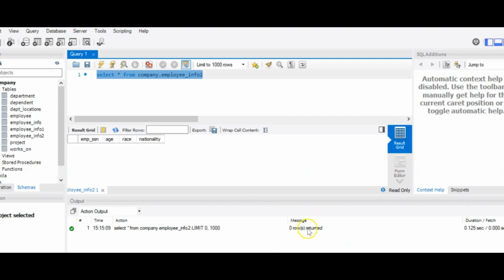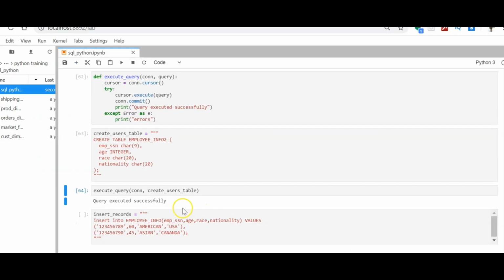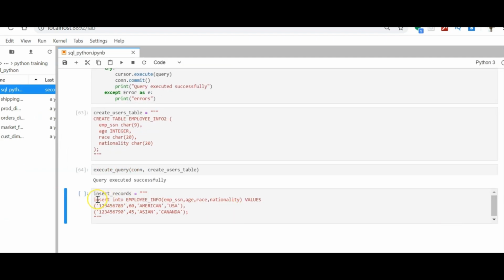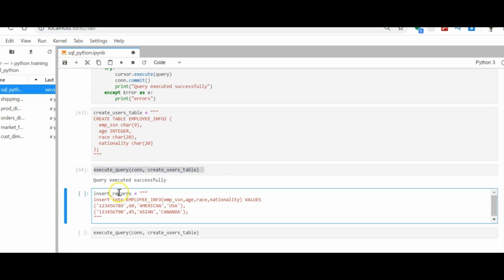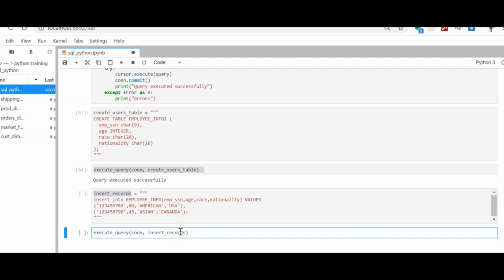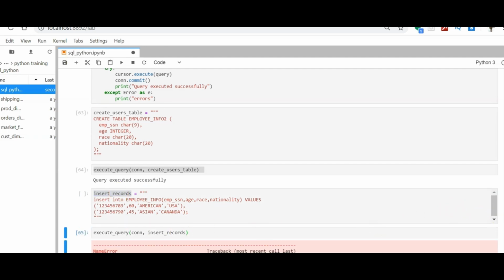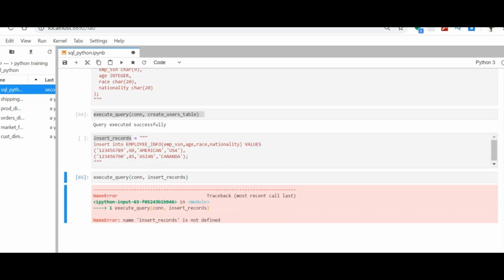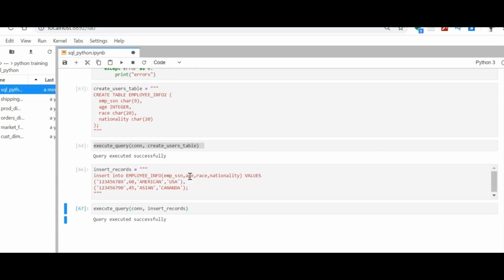Now we are going to insert some records from Python. Let's see how we can do it. To do that, I have another variable, insert record, and I'm inserting 2 records. This DML command I'm going to pass to the execute query function. Just pass the insert record and execute. Created. So the query is executed successfully.